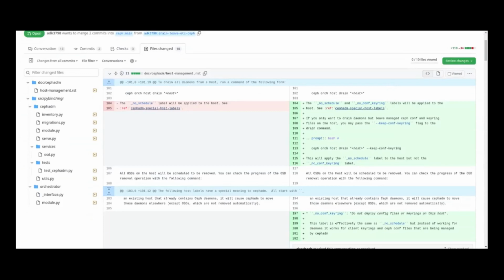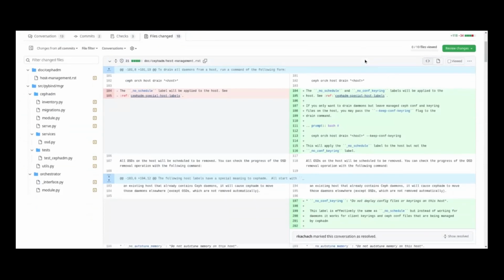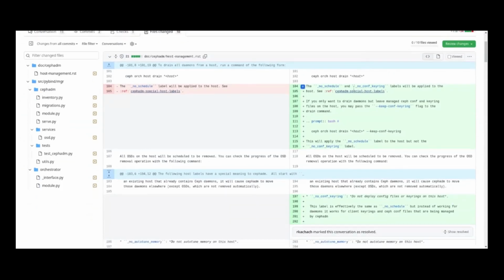And so yesterday, it seemed like people were a bit confused with the naming and stuff. And since these are really hard to change after they're in an actual release, we wanted to talk about it a little bit here. So I have some doc changes in the pull request here that explain what the labels do. This part specifically is talking about what drain will do. What drain will do is add both labels by default. No schedule, which stops it from putting daemons on that host and gets them all removed. And no conf keyring, which will stop it from putting any config and keyring files on the host and remove any that are there.